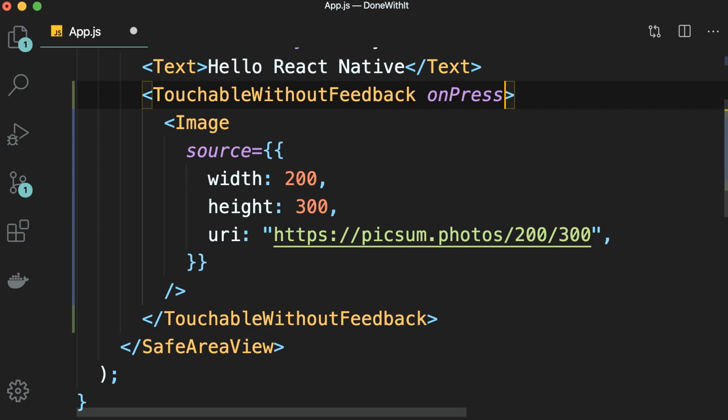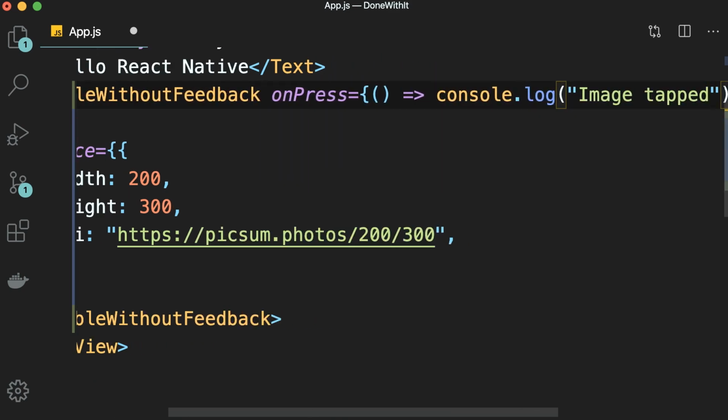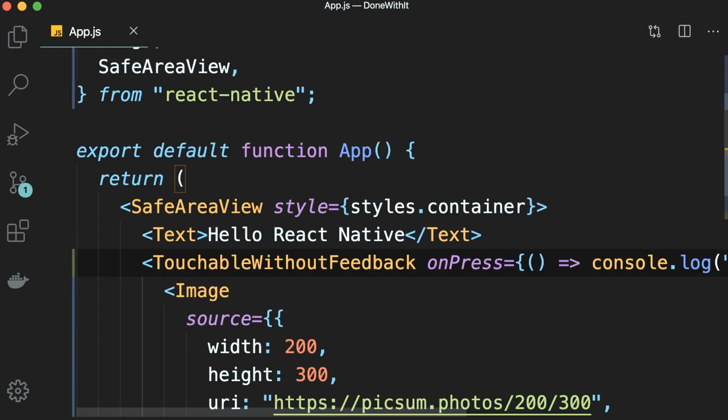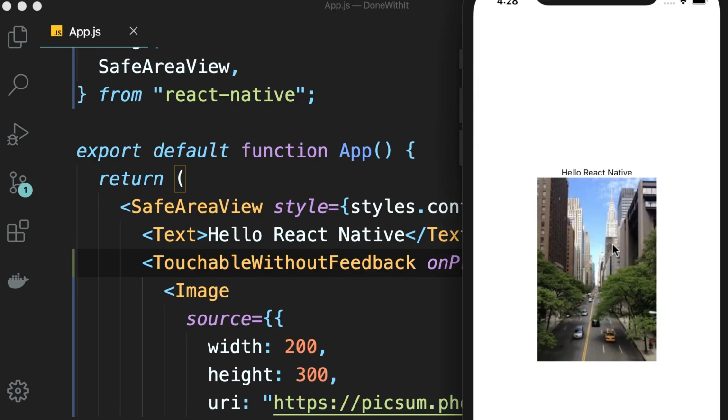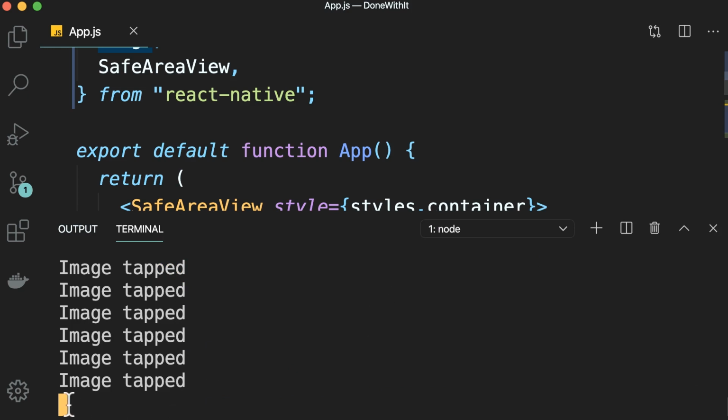So here, let's handle the onPress event. Here we can pass a function. Let's do a console.log and say image tapped. Now, save the changes. So when I tap on this image, nothing happens because we're using touchable without feedback. It doesn't give us any visual feedback. But if you look at our terminal, we can see our message.